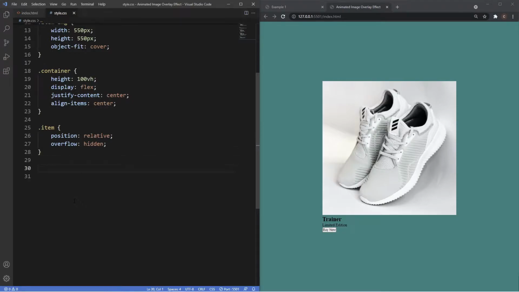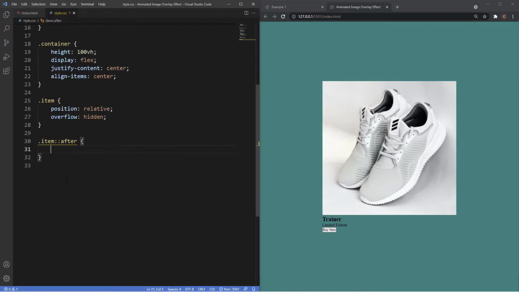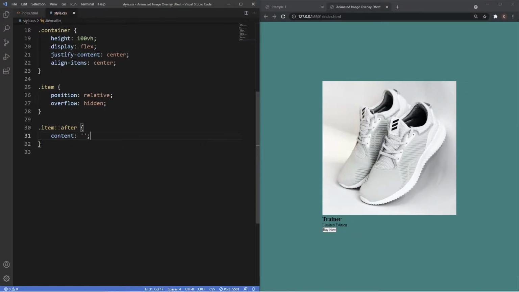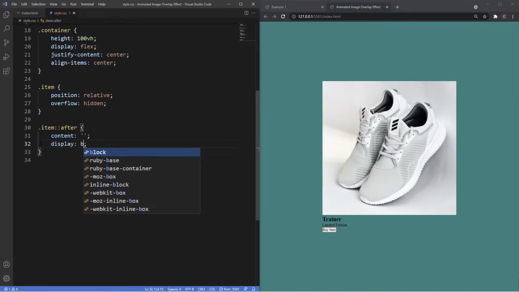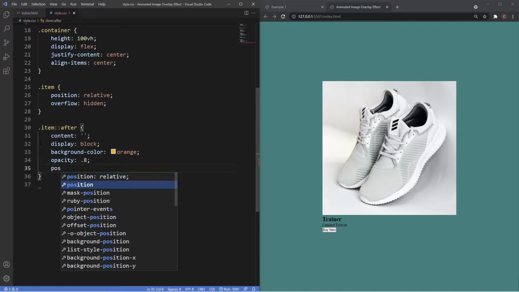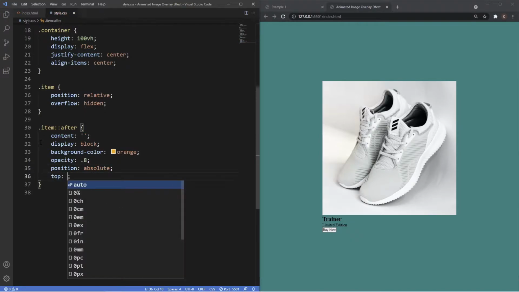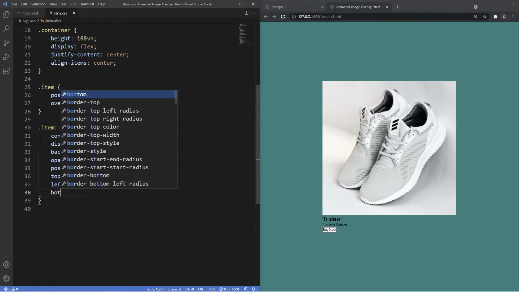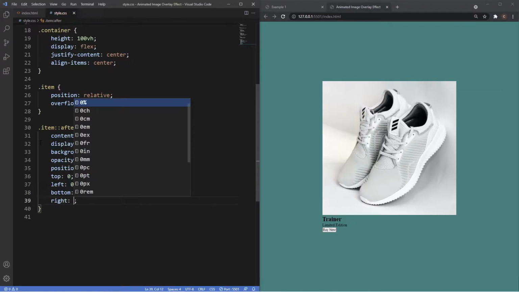So after this, I want to grab the item and then the pseudo element of after, and create some content after this item, which is going to be the overlay. So we want to grab the content property, set this to nothing because we don't want it to be anything at the moment. We just want the background color of the overlay. So set display to block, and then a background color to orange, opacity to 0.8, so it's a bit transparent, and then we'll set the position to absolute, say top 0, left 0, bottom 0, and then right 0.